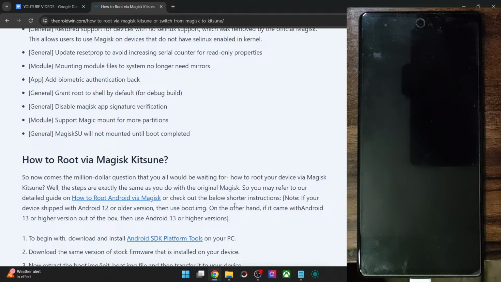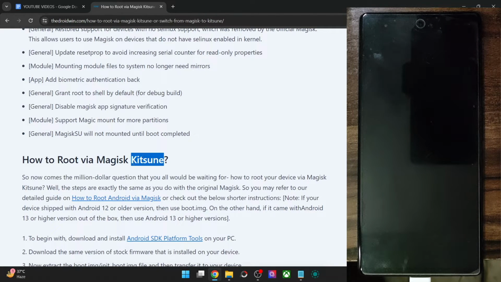First, let me show you how to root the phone via Magisk Kitsune. Before starting with any of these tweaks, please take a backup of all the data on your phone. And now let's get started. So for rooting via Kitsune, the steps are exactly the same as you do so for the official Magisk app. You just have to patch it via the Kitsune app and then flash it via the fastboot command. Still, I'll show you once again.